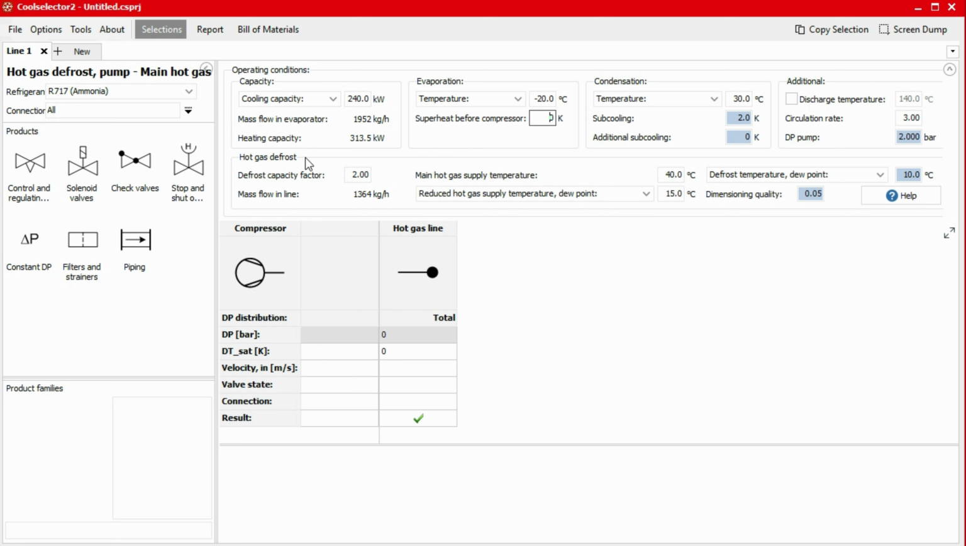Then we need to enter the hot gas defrost inputs. First, we need the defrost capacity factor. This defines the mass flow rate in the line based on the cooling capacity of the evaporator and other defrost parameters. Then we need to specify the main hot gas supply temperature, which can be at the discharge temperature, but is usually reduced due to the heat loss in the discharge line. The next input is the reduced hot gas supply temperature. This is the dew point saturation temperature of the hot gas provided at the inlet of the evaporator's individual hot gas defrost line, or the pressure. Then we have the defrost dew point temperature or pressure, and then the dimensioning quality.